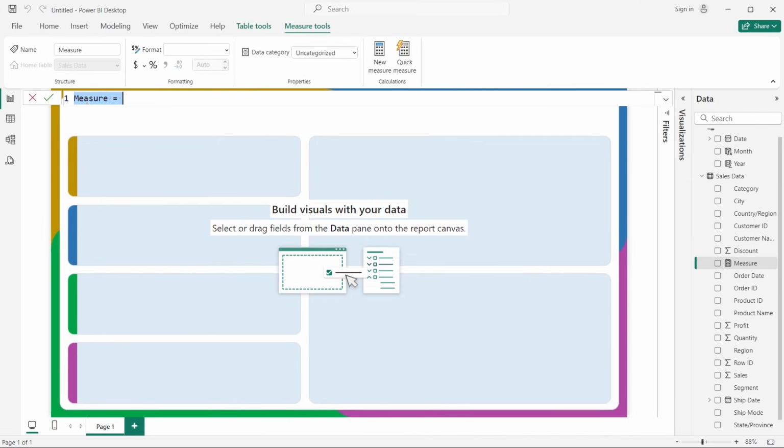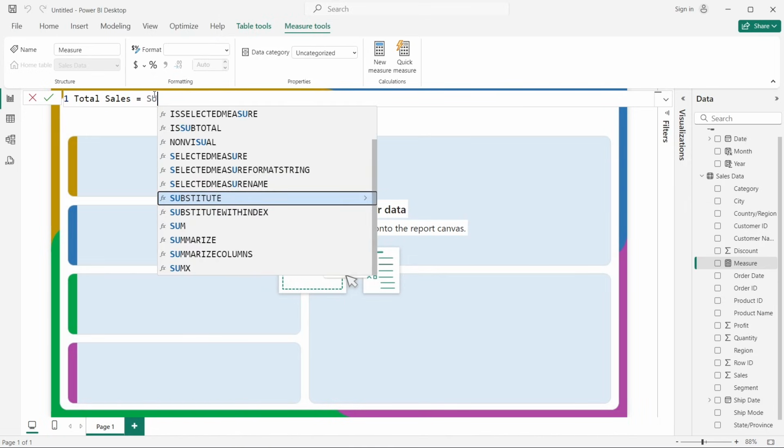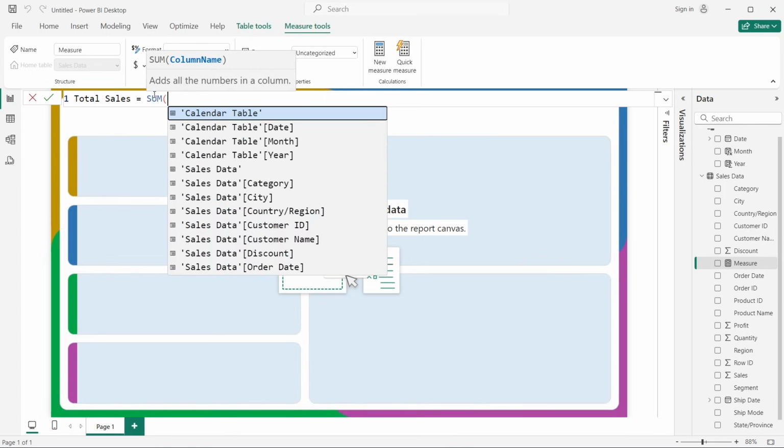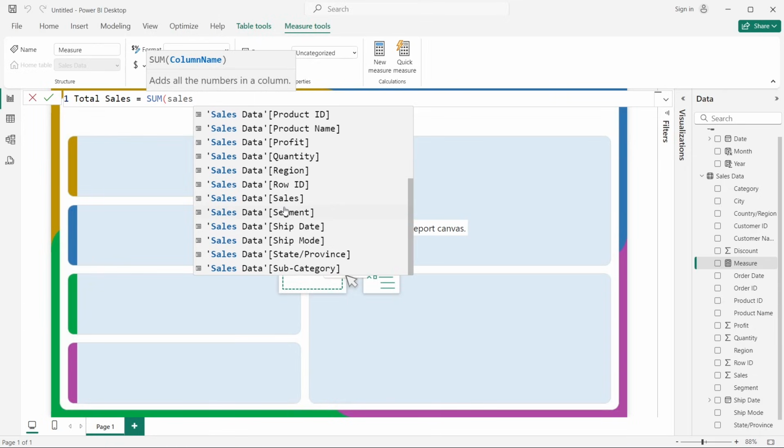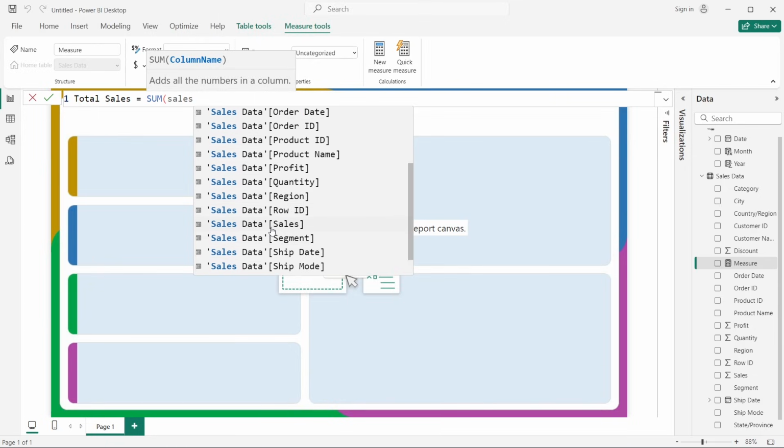I'll just increase the size, and I will name it Total Sales. First I will find out total sales, nothing but the sum, very simple, sum of the sales field which we have over here. Just find the sales, drag it, and here you can say sales.